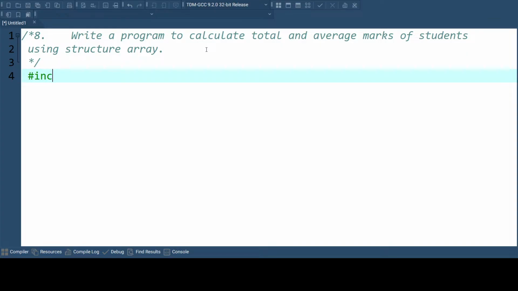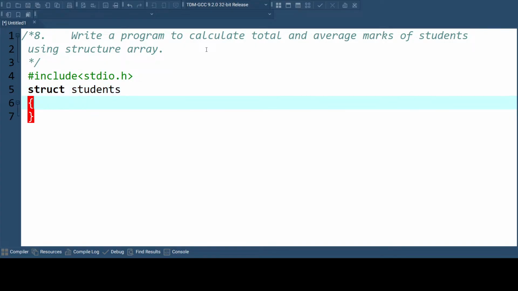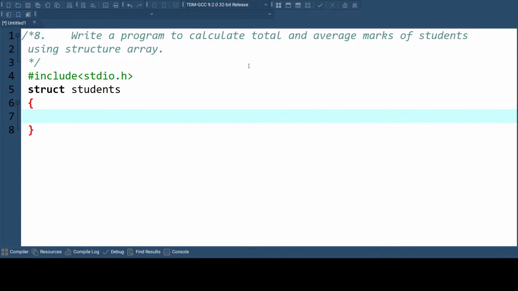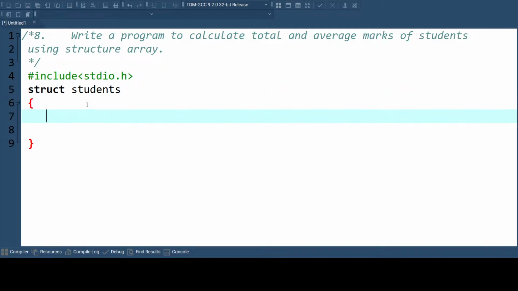First the header file we have to write. Then we have to make a structure. Let's make the same structure, students. So what are the members here? We have to find the total, then we have to find the average marks, and how many subjects it is not given there. Let's take 3 subjects here.